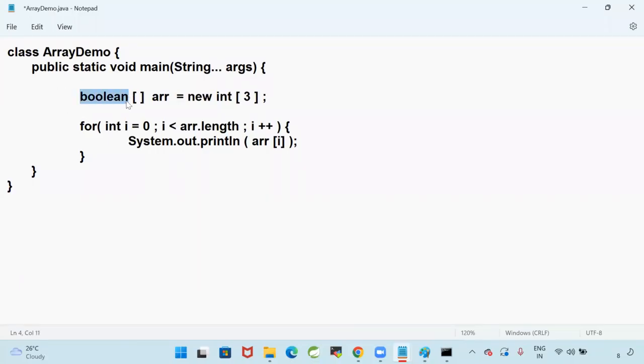Now let me change this array to Boolean. Can I create a Boolean array? No. What is the output? Boolean, first thing, first check it. Can I create an array with Boolean type? No.